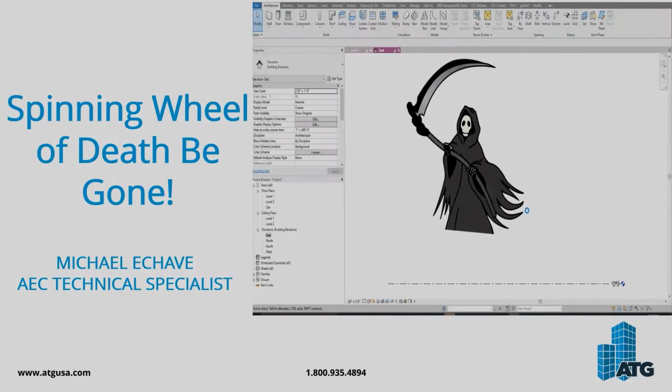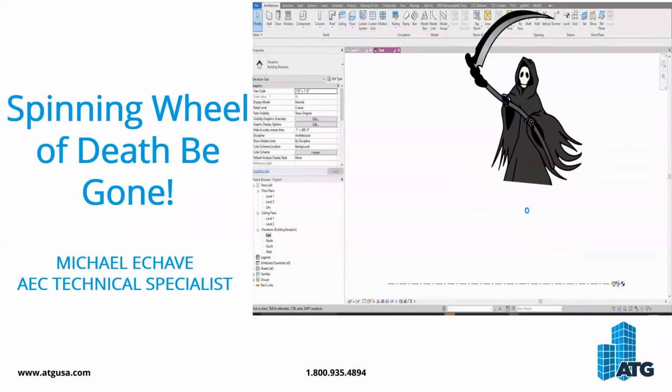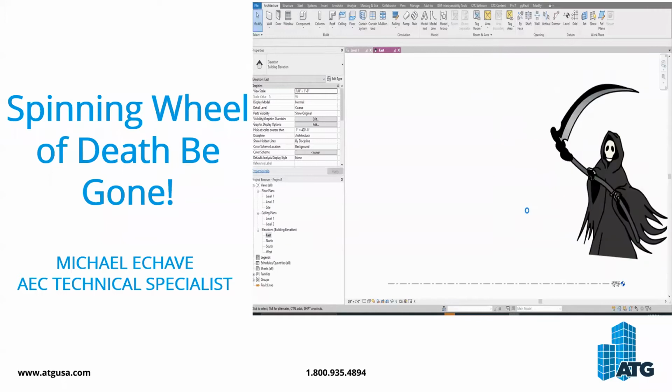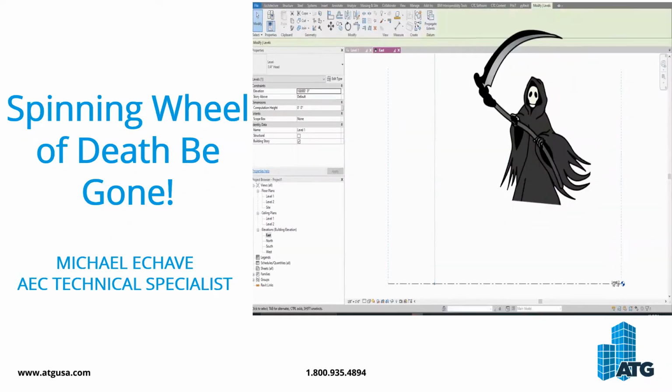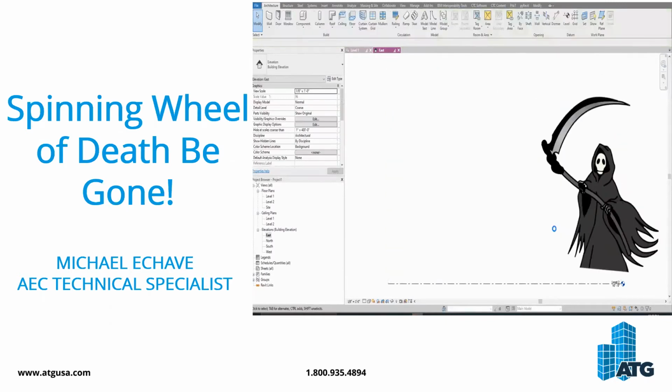Today we're going to be covering the spinning wheel of death begone. This is primarily for cleaning out our project, or cleaning out a coordination model.